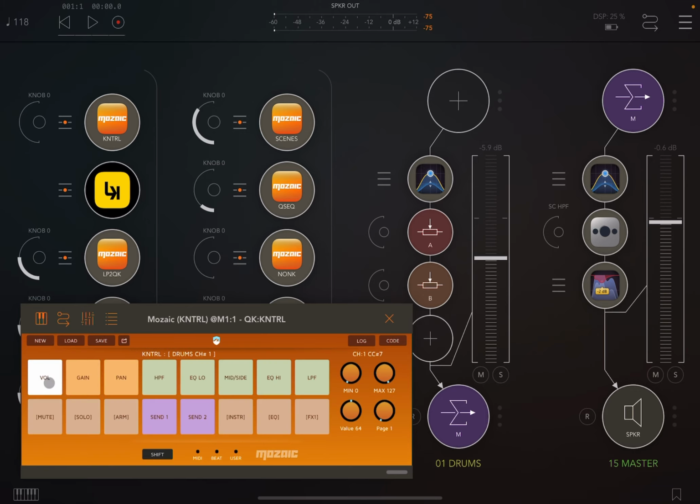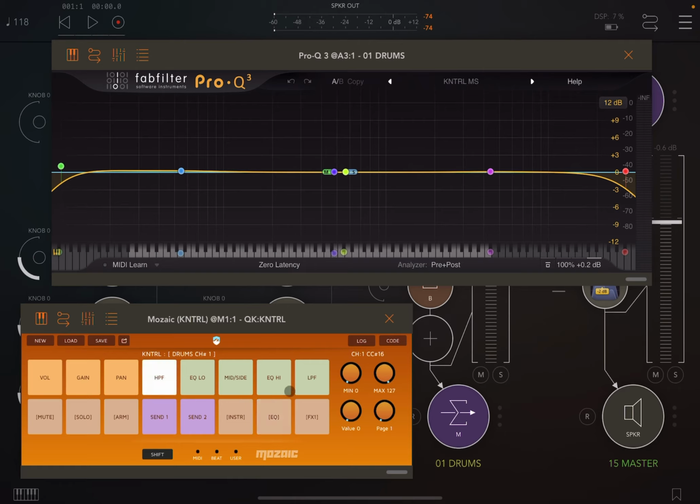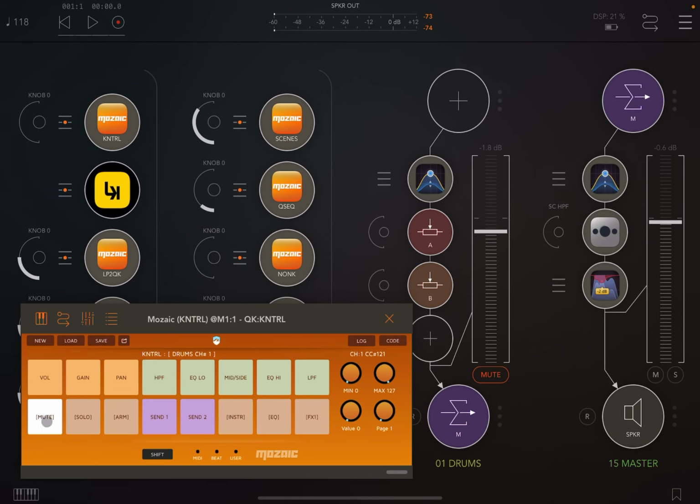I'm going to select drums, and in the drums template I click on volume and I can control volume. If I click on the EQ button, it'll open the EQ device. I can use high pass, low pass, gain, pan, etc. And so I can close that back down. I've got mute, solo, and arm. And I also have send 1 and send 2. So all of the instrument channels are pre-mapped like this.